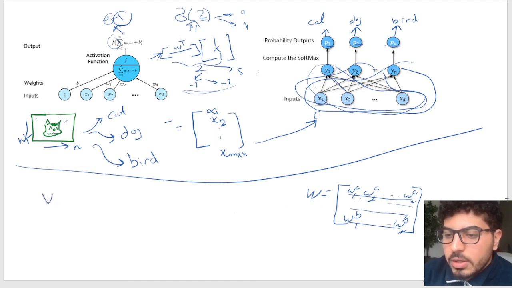Again, we're going to apply W transpose X. This will generate a vector now. It will not generate a scalar value like in the binary classifier. Now it will generate a vector because this is a matrix multiplied by a vector. So the result will be a vector.